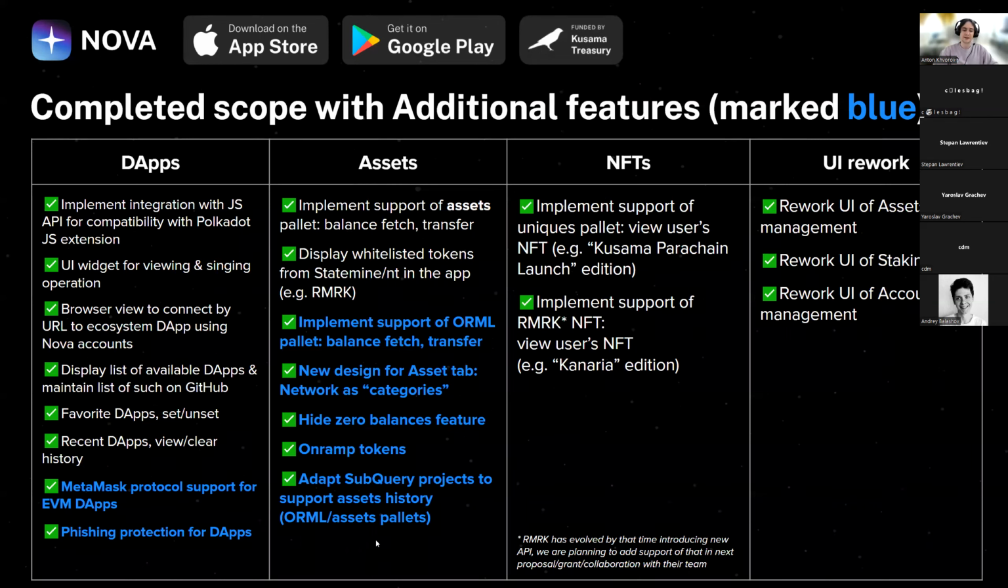And the last point here is that once we integrated so many networks with so many tokens inside of each network, we had to provide support for the operation history for all these assets and networks, because we are using SubQuery to provide the information about operations for the user's account, right? And the same goes for the SubQuery projects. We have to provide additional integration for assets palette and for the ORML palettes, so that we can populate the operation histories for all of these tokens. So that was also done and executed during the proposal.